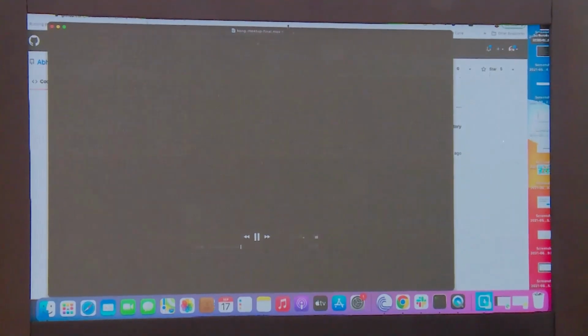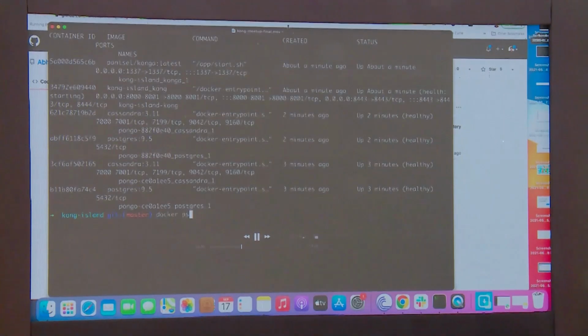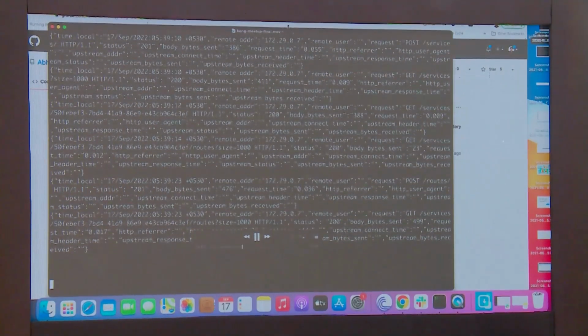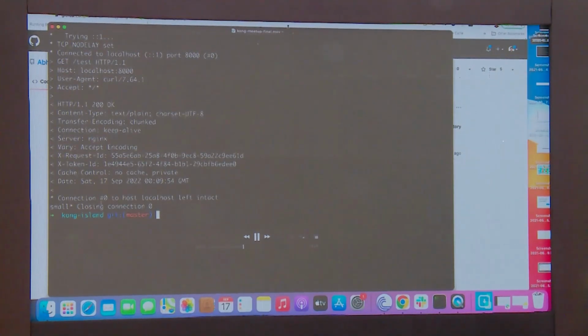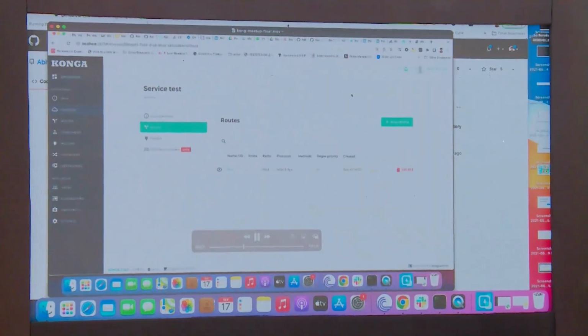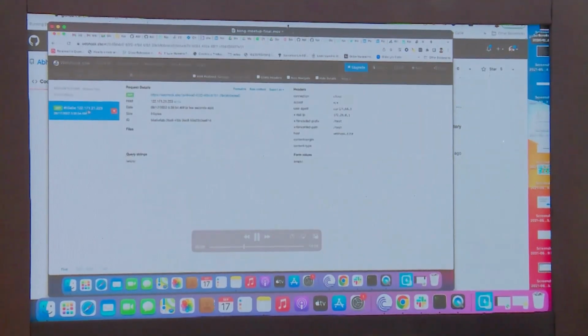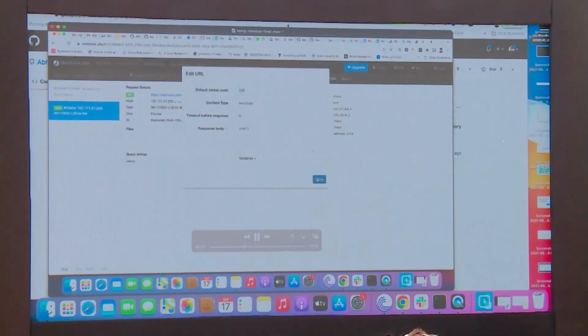I go to my Kong Island, my terminal, and I'll just, so I'm checking the logs here, and you can see that Kong container is actually getting the responses now. Now I'll try to just do a curl on that endpoint, which was configured on Kong, and you can see webhook.site received that particular response. So which means my Kong setup is working fine, right?